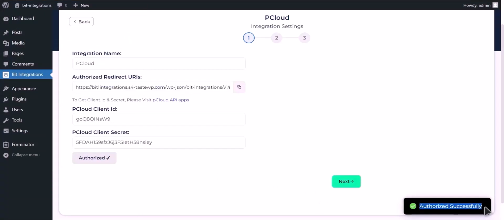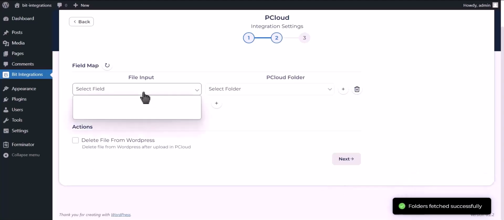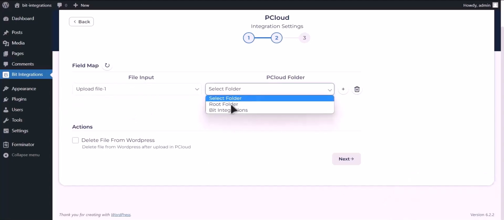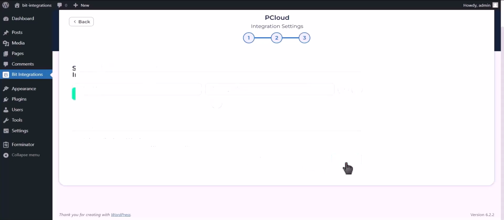Successfully authorized. Click Next. Select field, Upload file. Select your respective folder. You can also delete your files from WordPress by check this box. Click Next. Click on Finish and Save.